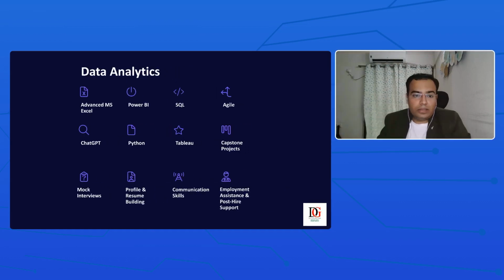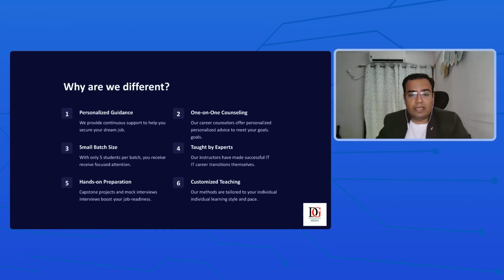So these are the tools that we take under data analytics, which is advanced Excel, Power BI, SQL, Agile, ChatGPT, Python, Tableau. We conduct capstone projects, mock interviews, resume building, communication skills, and lot more things. So we have a group of faculties which can help you actually to learn these tools and leverage it into your profile or into your professional life, right?